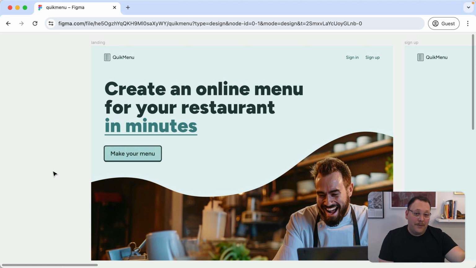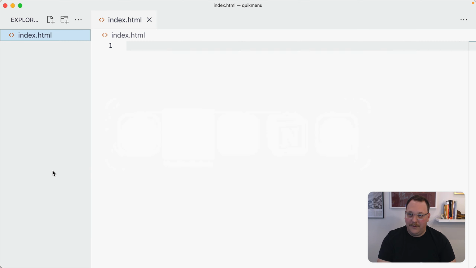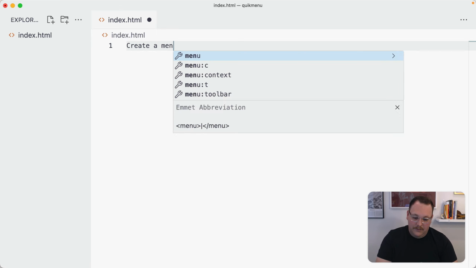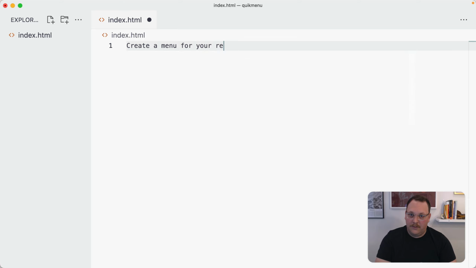So as developers look at our designs, this is kind of what they're going through. They're saying, okay, how am I going to structure all of this information in HTML? That's what we're going to do. So the first thing we're going to want to do is start with this header and actually add that to our HTML. So let's go back to VS Code and we'll switch over here and we'll click into our file and we'll say create a menu for your restaurant in minutes and save that.